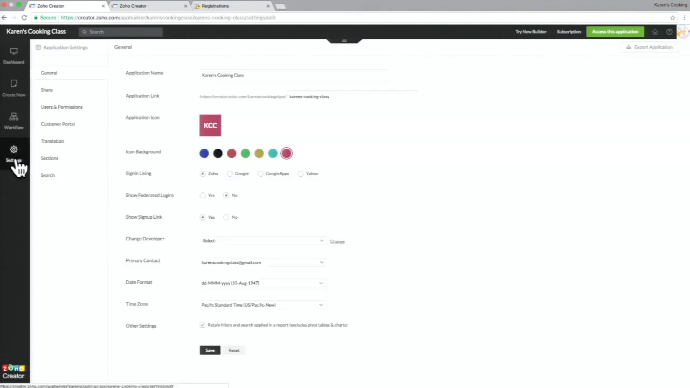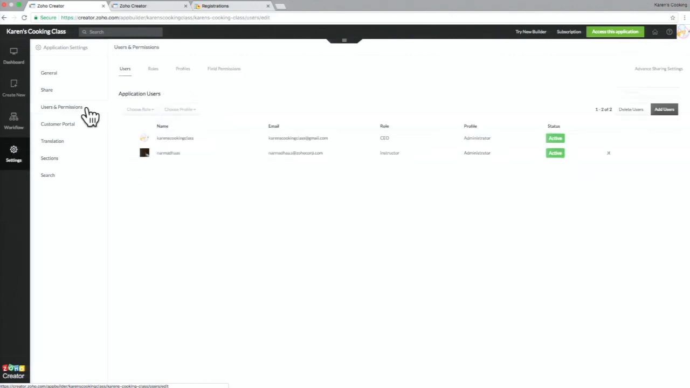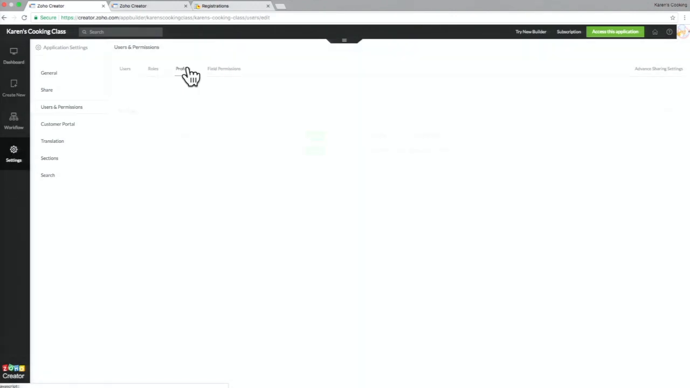I go back into settings, users and permissions, and I click on profiles. Now here there are 2 default profiles. One is the administrator and the other is the user.